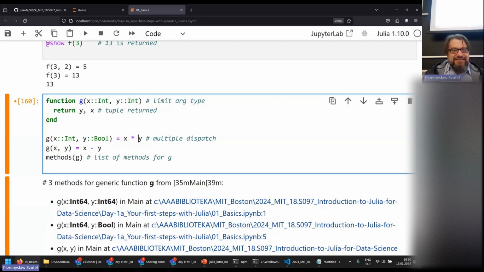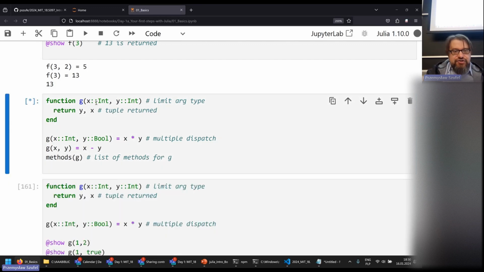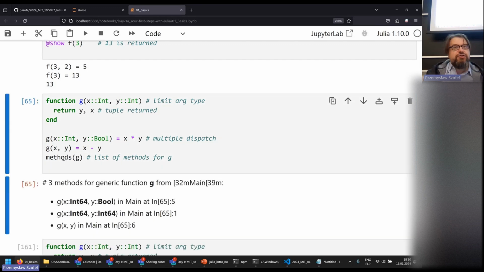Okay, I could define another function for other parameter types, which could be subtracted. Of course, it does not make sense here, but the point is I have many definitions of the same function with the same name, but with different parameter types. And I can show all those definitions. These are called methods. So you can have a single function and multiple methods depending on parameter types. So the first method is using an integer and Boolean. The second method is using two integers. And the third method is just for any other parameter type.